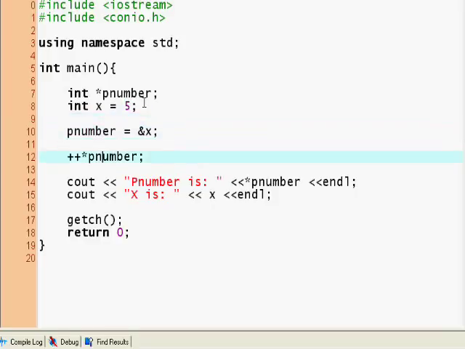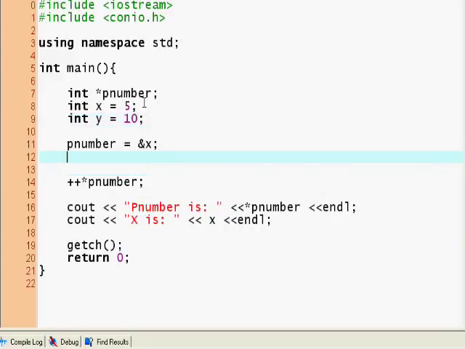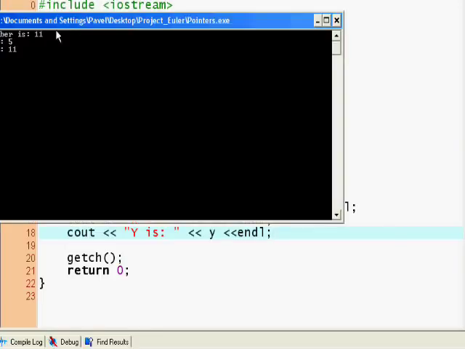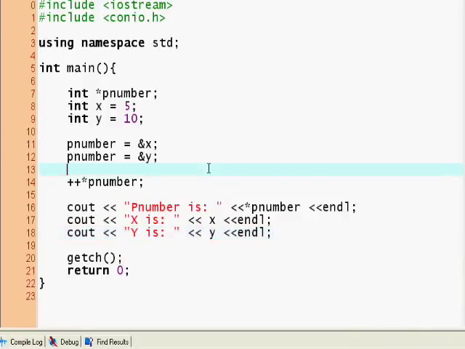So this is some pointer arithmetic. Let's see, we can reassign pointers. So int y equals 10, and now p number equals the address of y, and let's put cout y is y. So let's run this, and p number, because we reassigned it to y, is now 11 and x is 5, and y is 11 because it's the same thing.